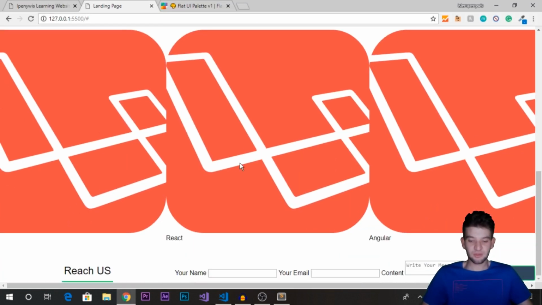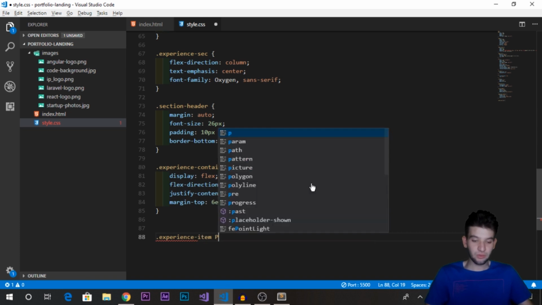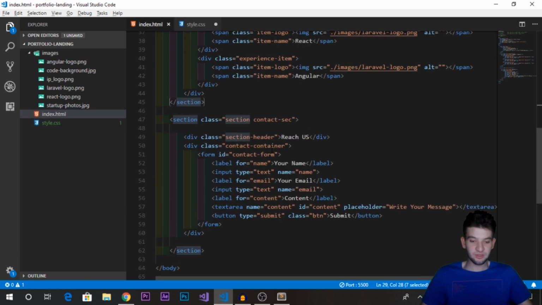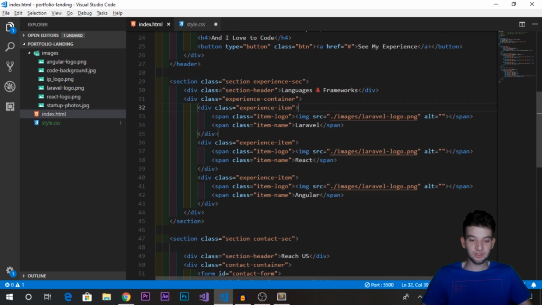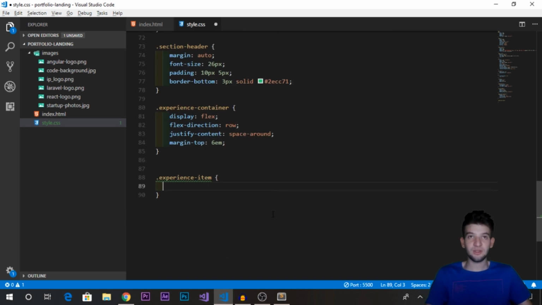I can try to do this. As you can see, it comes to life, but the images are still a little bit big. So we need to make the images look a little bit smaller using the actual experience item and the actual image and the logo and all of these different things. So here, let me go ahead and add the experience-item class. The experience item, remember, represents one single item, either Laravel or whatever framework or language you're actually choosing. So for experience-item, I'm going to give it, remember, display flex.